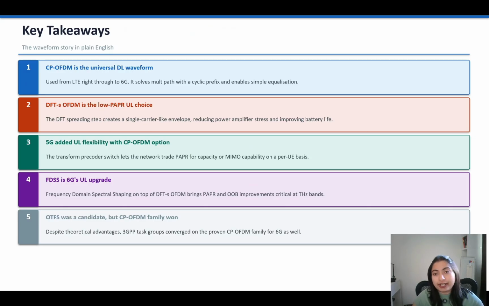Things for you to take away from this video. First one, cyclic prefix OFDM is the universal downlink waveform. It has been the answer since LTE and it is staying that way. The cyclic prefix elegantly solves the multi-path problem, the inter-symbol interference issues, and then the OFDM framework gives you flexible, spectrally efficient multi-user scheduling.